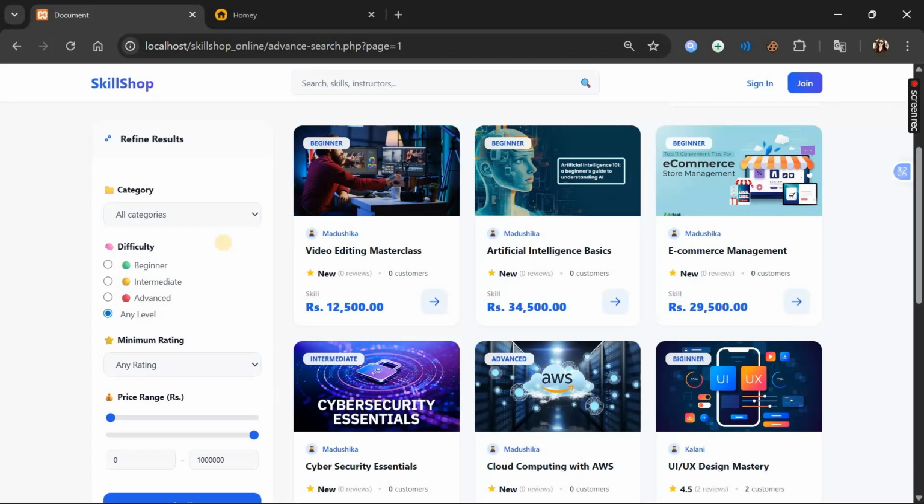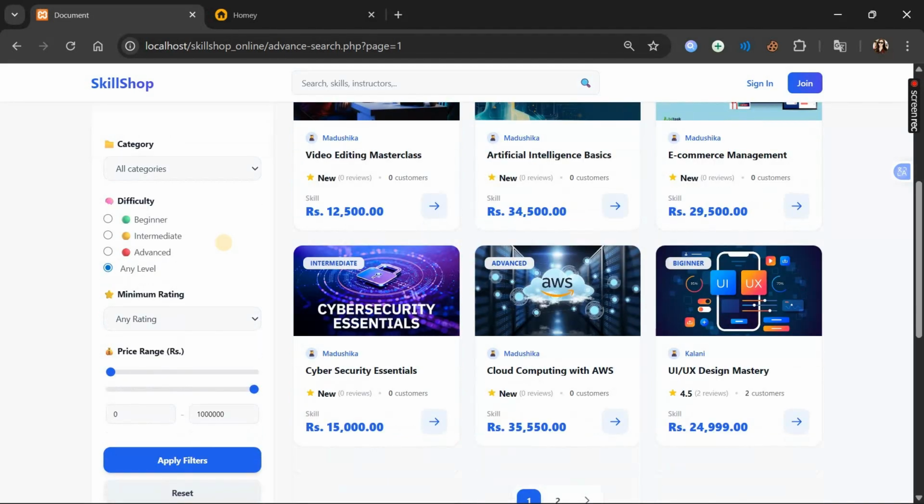To make the search even more precise, users can use the refined results sidebar on the left. They can filter by category, difficulty level, beginner to advanced, medium, minimum rating, and even set a specific price range. Now I will show you how it works.